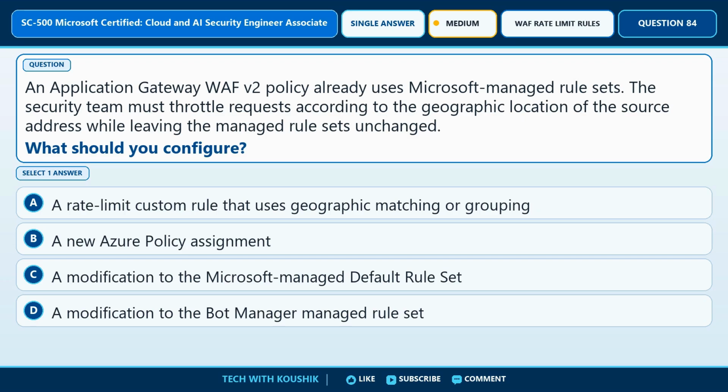Available choices. Option A: a rate limit custom rule that uses geographic matching or grouping. Option B: a new Azure policy assignment. Option C: a modification to the Microsoft Managed Default Rule Set. Option D: a modification to the Bot Manager Managed Rule Set.